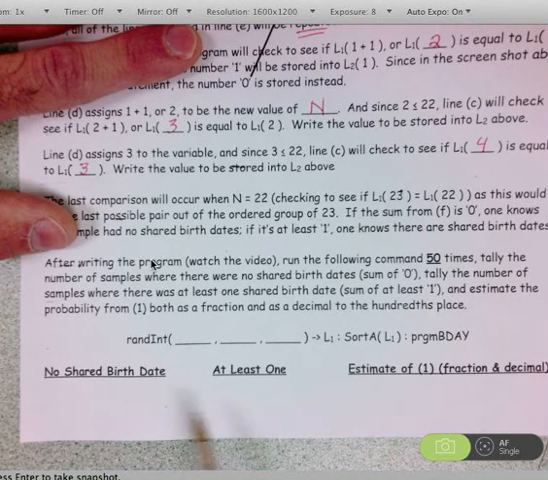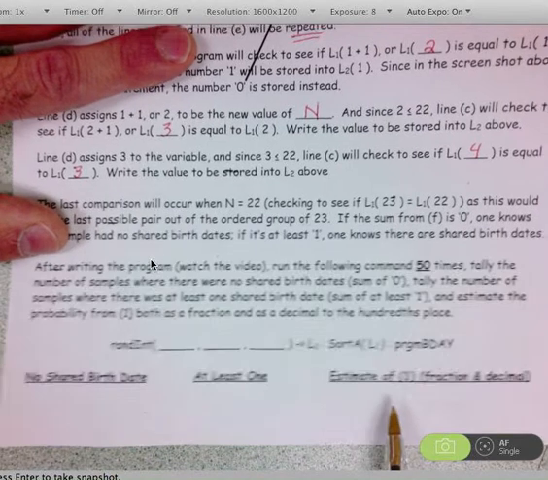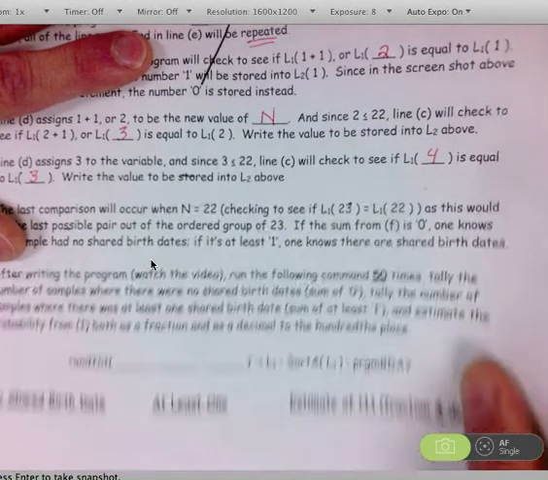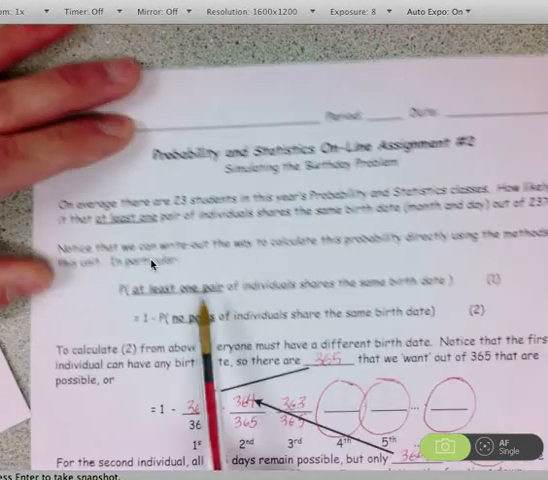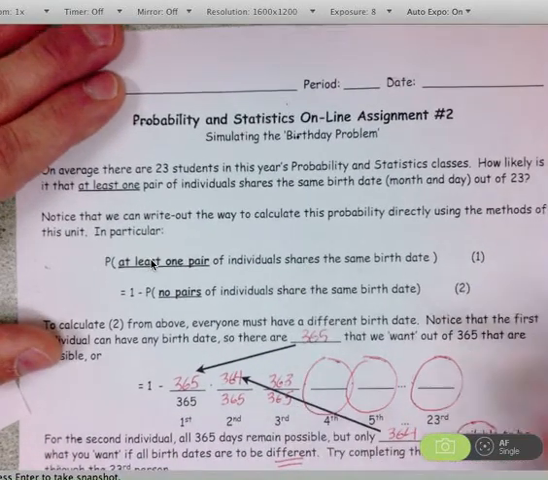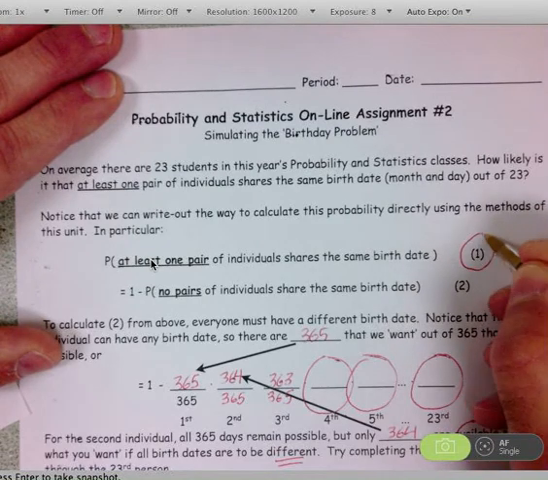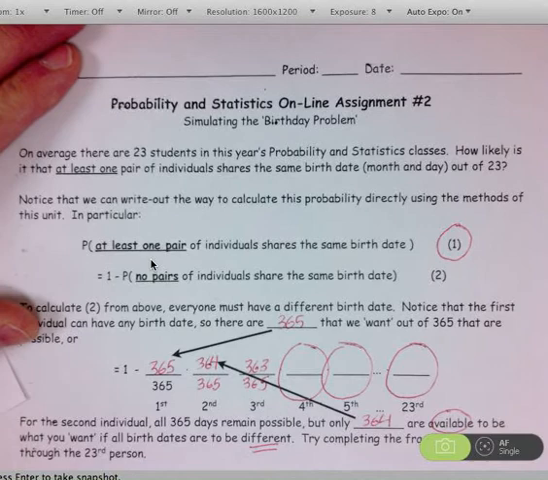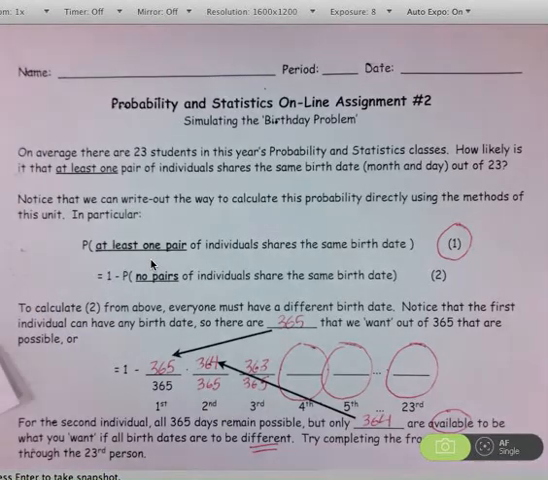And we can use that comparison in order to estimate the probability from the beginning of the handout, probability number 1. I'll want you to write it as both a fraction and a decimal. So this was ultimately what we were trying to estimate, and this is what the program will let us do. Here's probability number 1. At least one pair of individuals shares the same birth date. All of this work to go back and estimate this by simulation. Click on the next video, we'll write the program together, and then I'll show you how to use it. You'll be good to go.